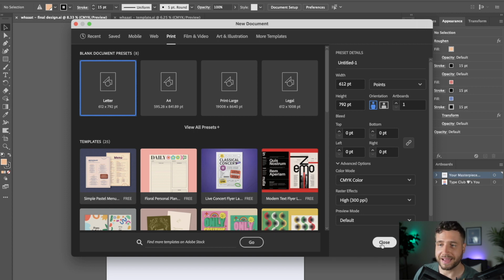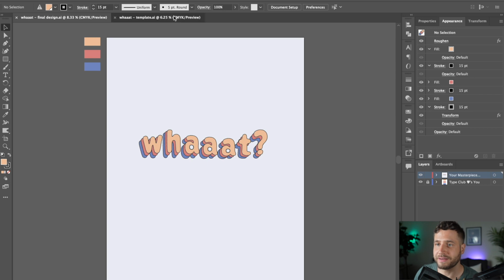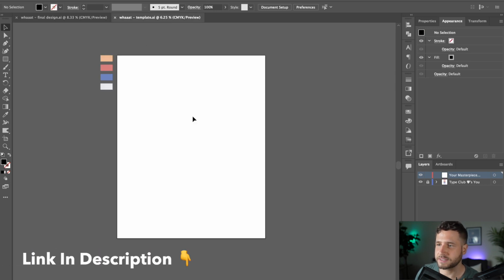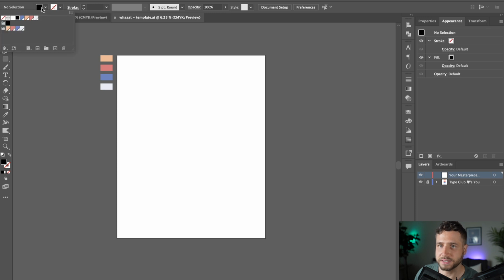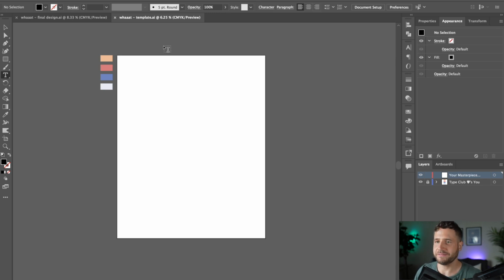And if you want to save yourself a bit of time, you can also download my free template that I made for you that just has this document set up, and it has a few colors added here into your swatches just to save you a little bit of time. But as always, I really encourage you to experiment with your own colors. It will help you grow as a designer, but if you are color challenged, don't worry, just follow along with these colors for now.